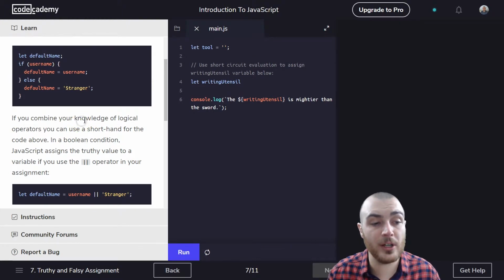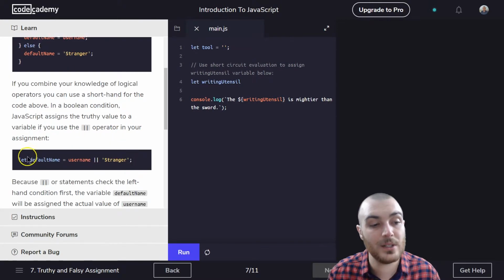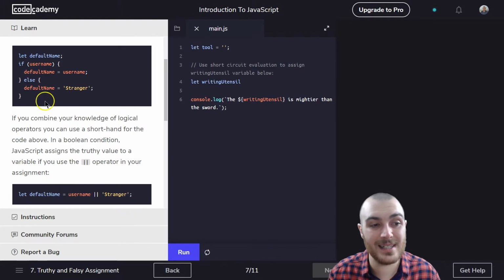If you combine your knowledge of logical operators, you can use a shorthand for the code above. In a Boolean condition, JavaScript assigns the truthy value to a variable if you use the or operator in your assignment. Let defaultName equal username or stranger. This is kind of trippy, but this is going to do the same thing. And look how short it is.